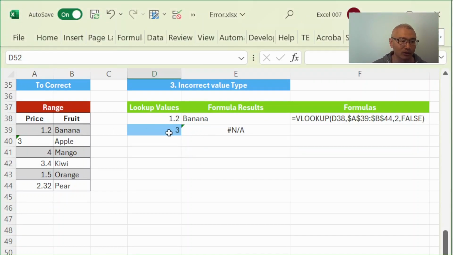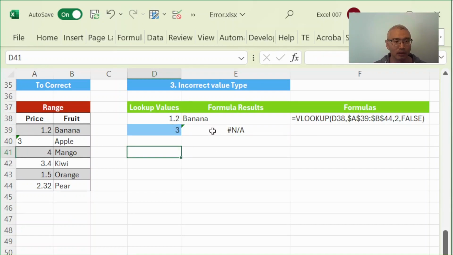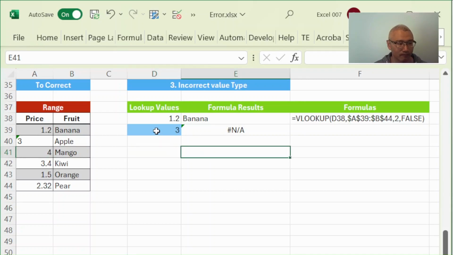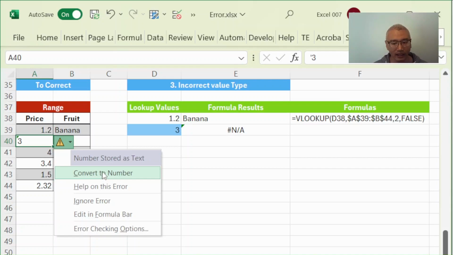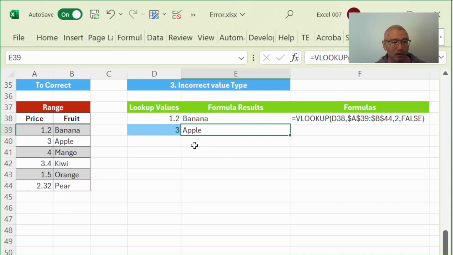Let's say I want to look up the price 3, and I use the same lookup function, but the not applicable error happens. You can see in the corner of these cells, there's an error reminder saying this cell is text instead of a value. In this case, you can choose this convert to number option to convert the text to numbers. And when you do that, you can see the result comes out correctly and the not applicable error disappears.